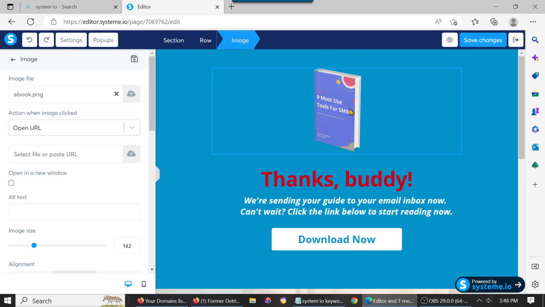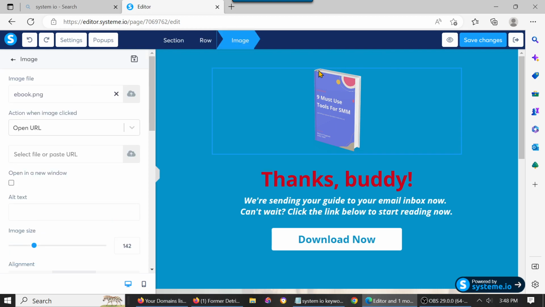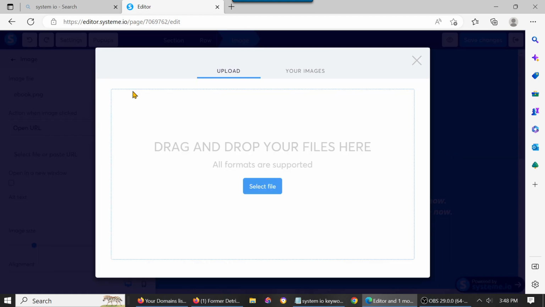So you can click on this logo. Just click on it, hit the gear, and you can use any. Just click on this over here, and you can click on any. You can download another file if you have another ebook you want to use, or whatever. It's pretty easy. Your own images.